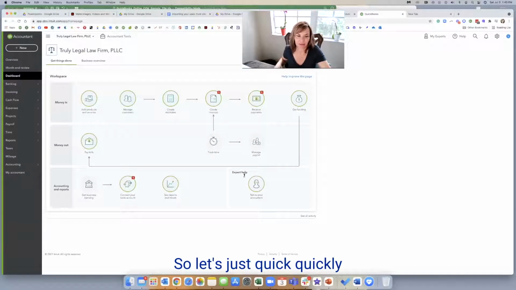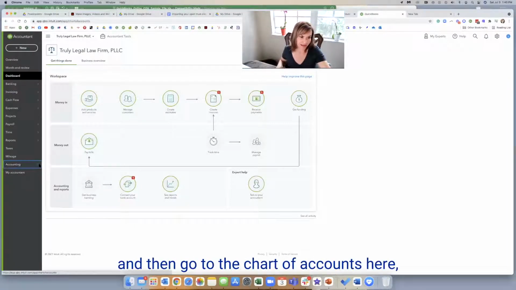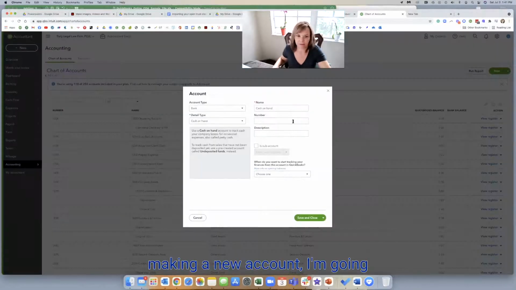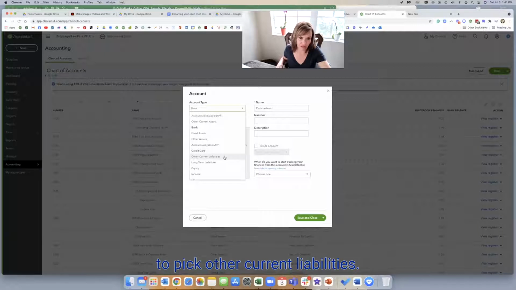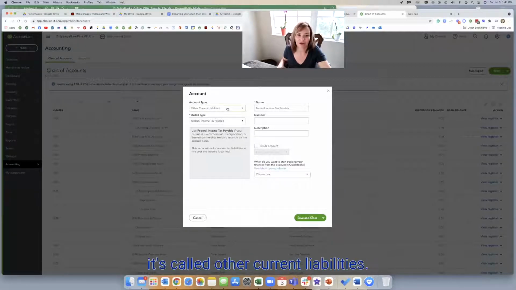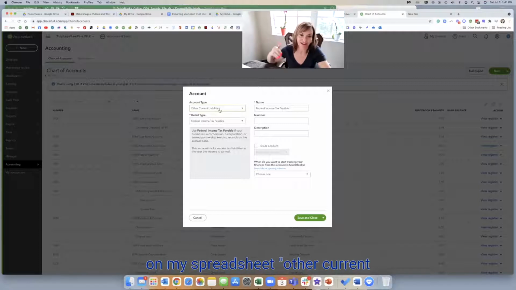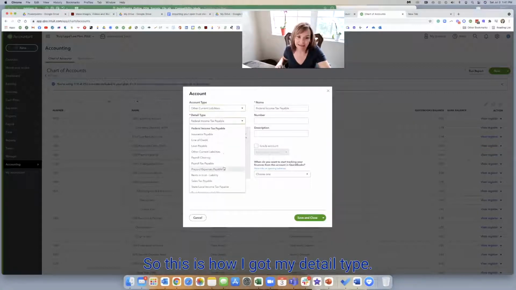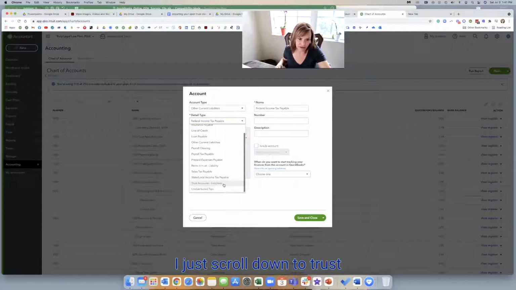Let's quickly pop into QuickBooks, go to accounting, and then go to the chart of accounts here. I'm just going to pop it like I'm making a new account, and pick other current liabilities. So you can see here, it's called other current liabilities. It's not called other current liability. QuickBooks wouldn't know how to import that. So I'm going to go back and change it on my spreadsheet to other current liabilities, and then it will pull through. This is how I got my detail type. I just scrolled down to trust accounts liabilities. So you want to make sure it looks that way as well.